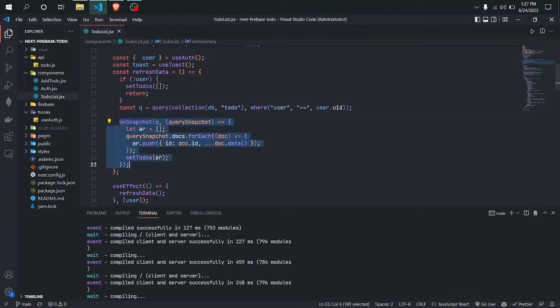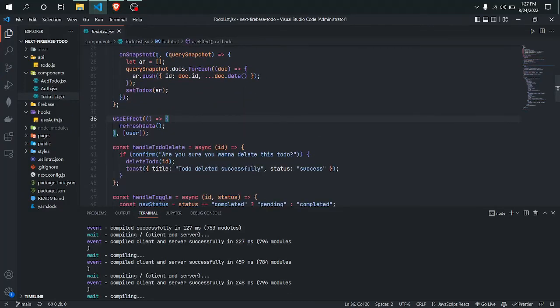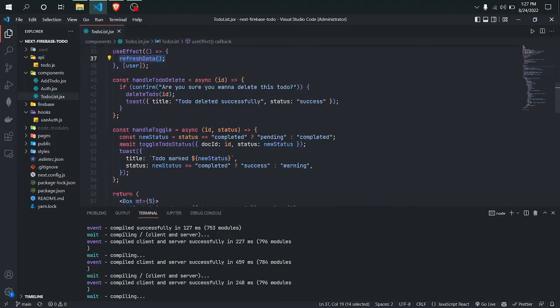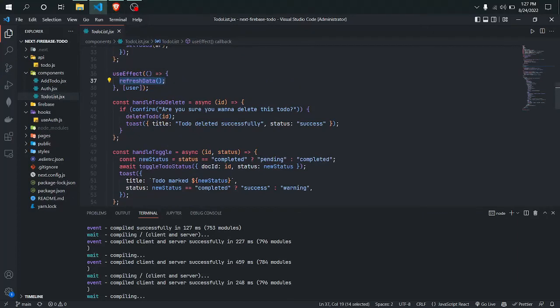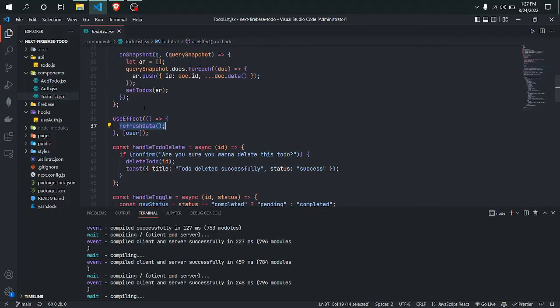Basically, this much is the code for the real-time update of data in your web app. If you write this much code in your app, then yes, you will get real-time data. I haven't called any refresh data dynamically after adding a to-do. As you can see here, here is a to-do. I haven't called any refresh data manually here. It's happening on its own.